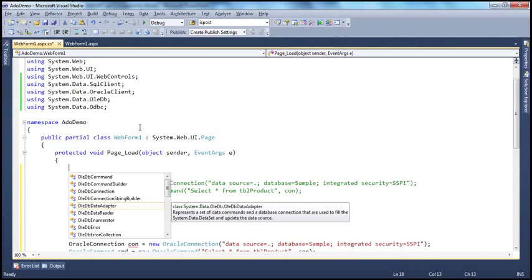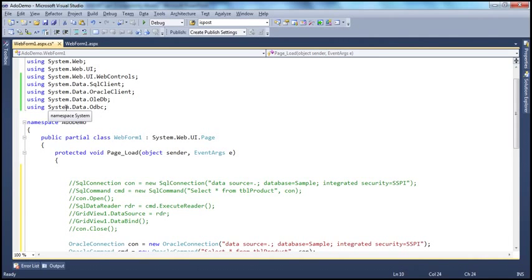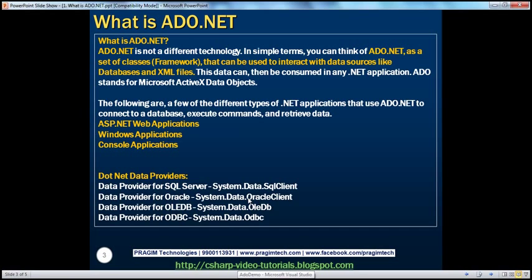Okay. And similarly, if you want to connect to any ODBC data source, you use ODBC connection, ODBC command, ODBC data adapter, etc. So basically data provider means the set of classes that can actually talk to a specific data source and then provide data to a .NET application. So we can say the .NET data provider for SQL Server is system.data.sqlclient, because all the classes that can help us to connect to SQL Server are present in the system.data.sqlclient namespace.